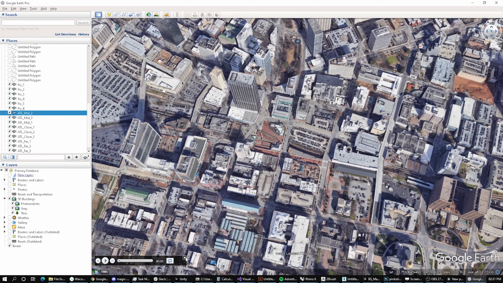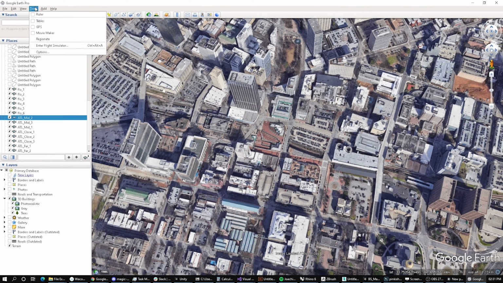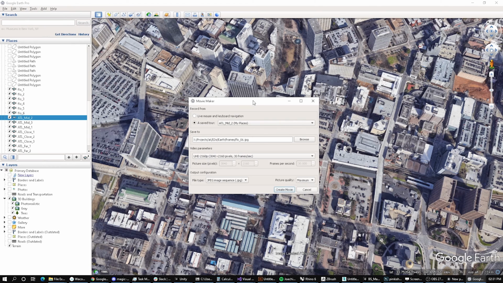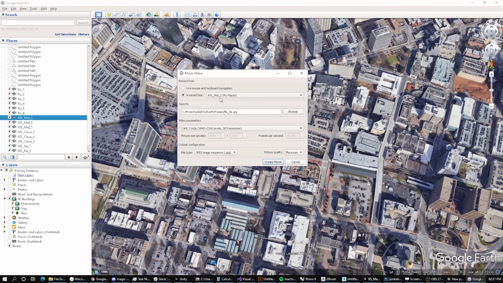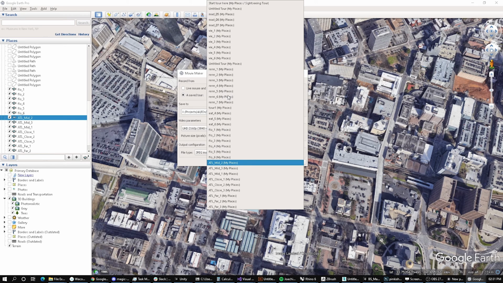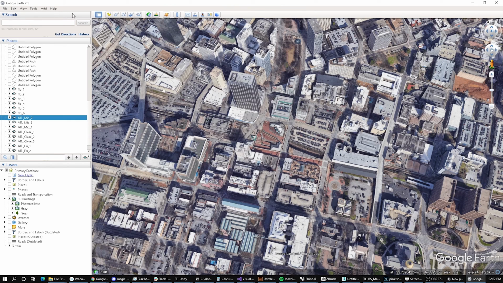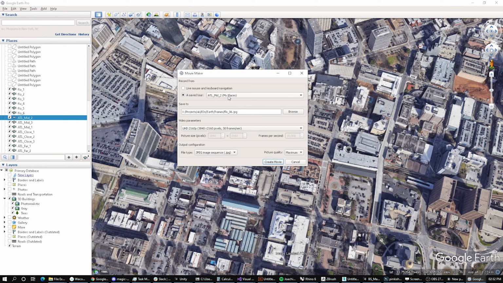Now again, make sure this is closed, or several other options in the interface won't work correctly. So we'll go to Tools, Movie Maker. You want to pick a saved tour, and it's going to take that saved tour and turn it into images, which is exactly what we need for reality capture.